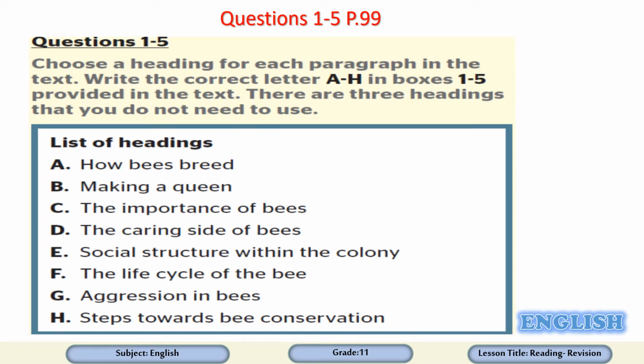Let's answer questions 1 to 5 on page 99. You have 8 headings and you are going to match them to the 5 paragraphs of the text. This means there are 3 headings we are not going to use. Also, remember that we almost have done the same task, so it will be easy. It will not take us a lot of time to do this task. Let's begin.